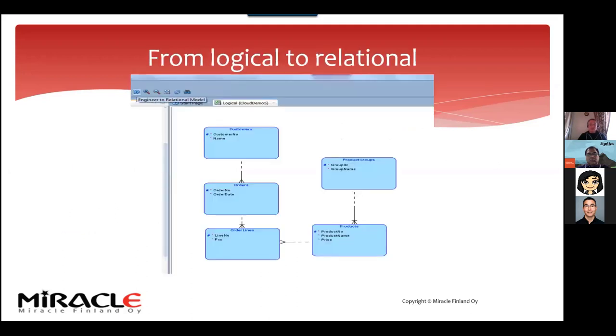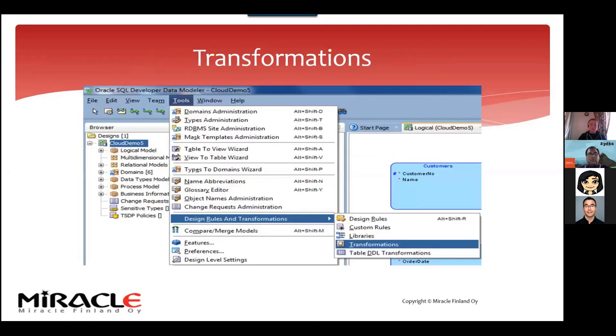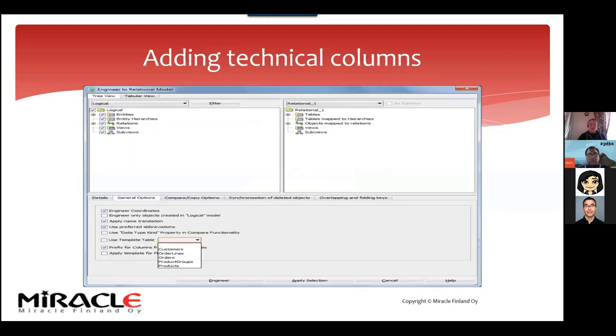So moving from logical to relational is very simple. We have this logical design we just created open here. We click here, this double arrow pointing right that says engineer to relational model. There are things we can do while doing this transformation. We can use transformation scripts, which will change whatever comes out from the design. We can also do things that are already in the tool. So this is when I'm generating my tables and my foreign keys, engineer to relational model.